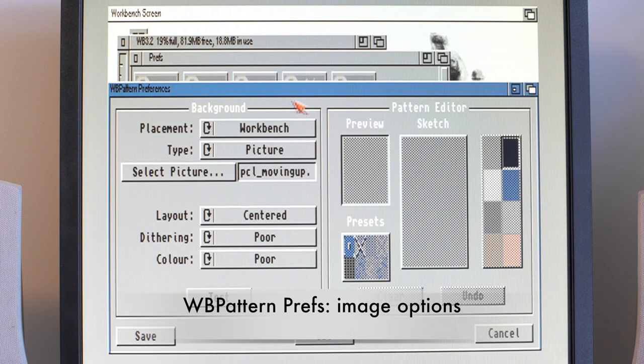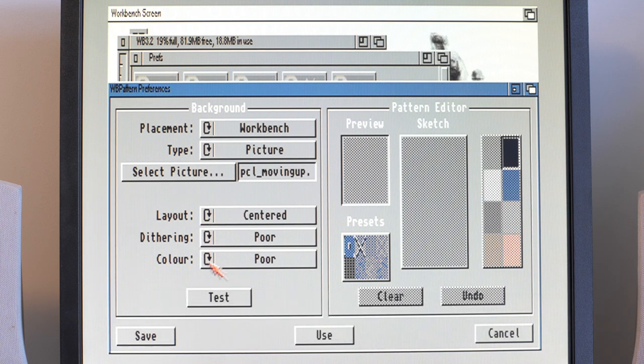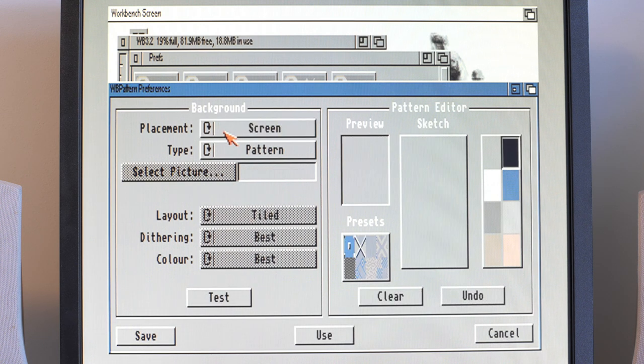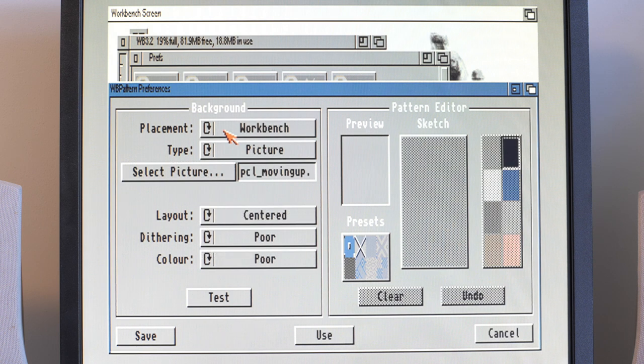Workbench pattern, we'll go into that. We've got Workbench windows screen as per normal, pictures or patterns. You can see the picture I've got in the background. Like I said, it's some artwork of my brother's doing. But you've also got some nice additional settings here. If you've got a really good processor, then whack the dithering up to good or best. But if you've just got the standard CPU in there, or just don't want the Amiga to be spending time sorting out a background, then set these to poor.